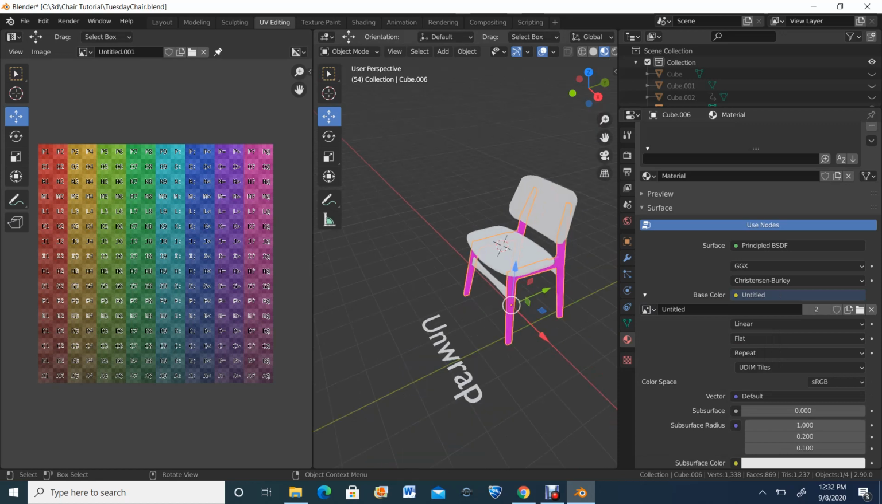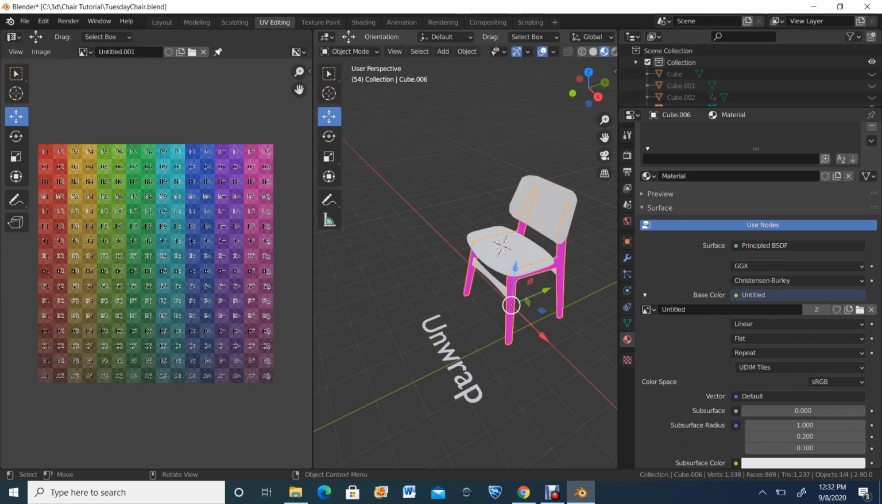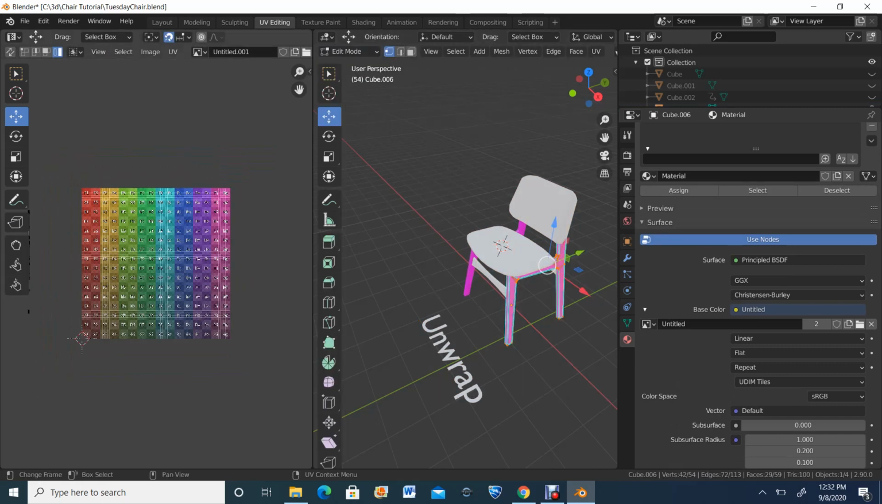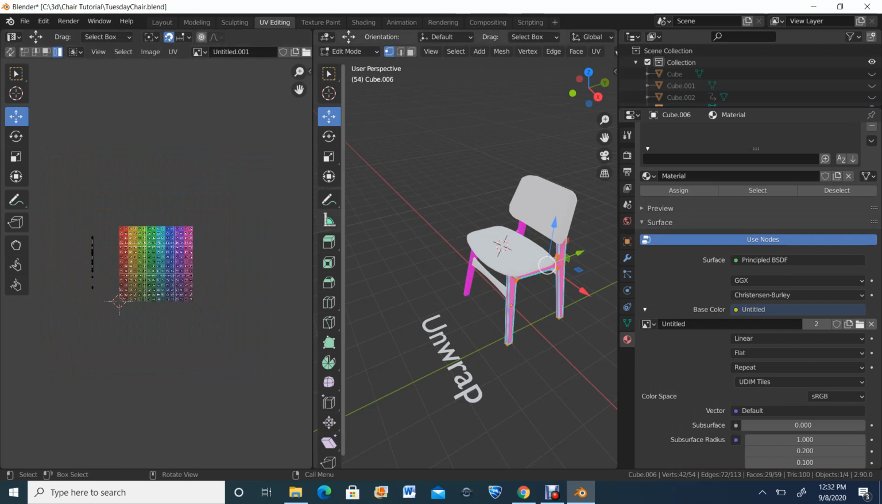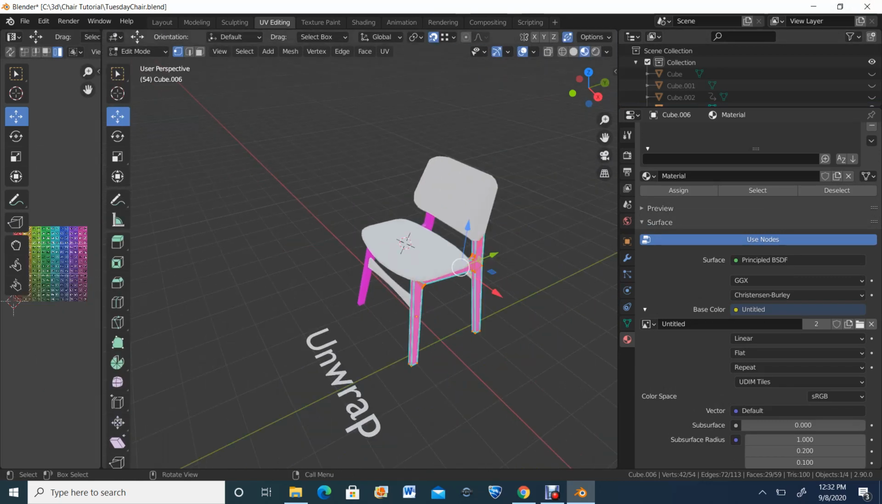The reason it's one color is because when I go to edit mode and select that section and select it all, as you can see, all the UVs are to the side. But we're going to fix that and actually map this entirely.